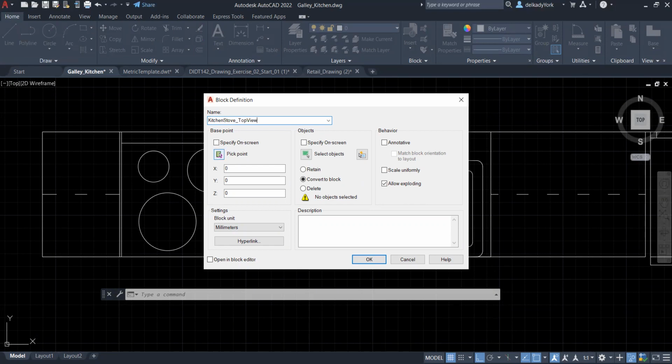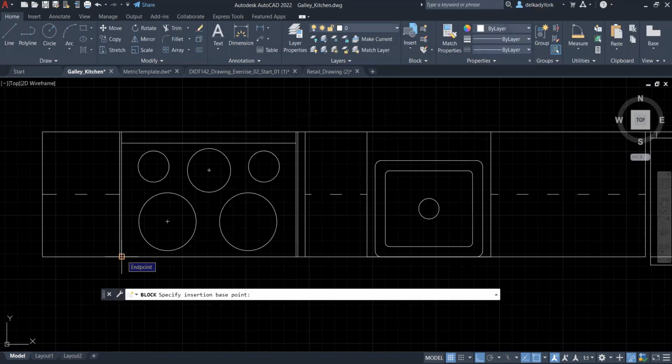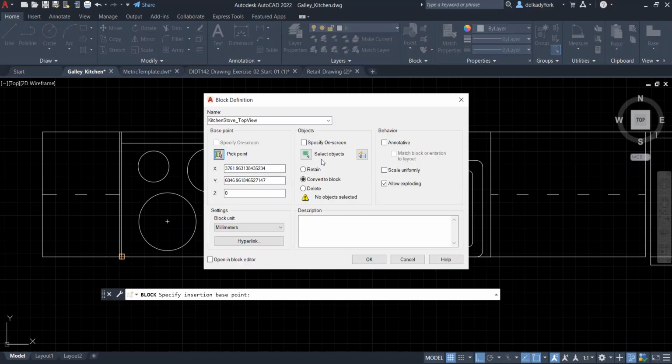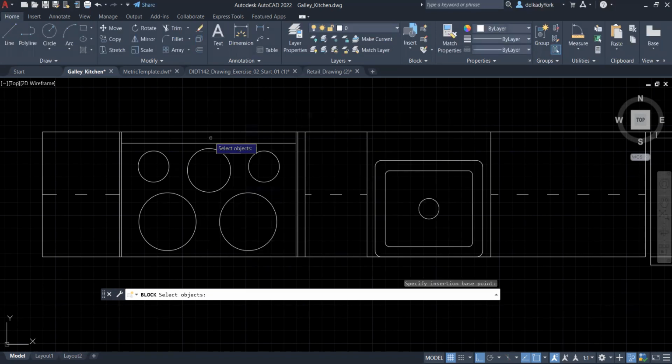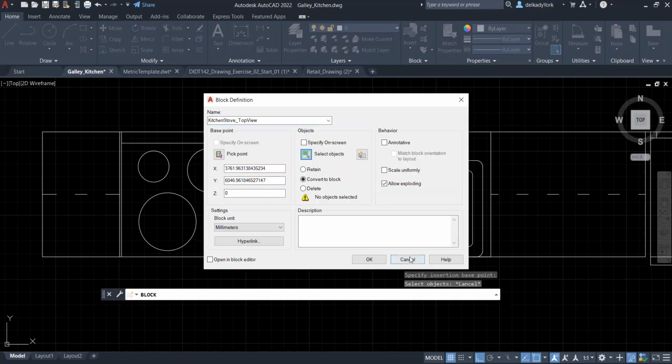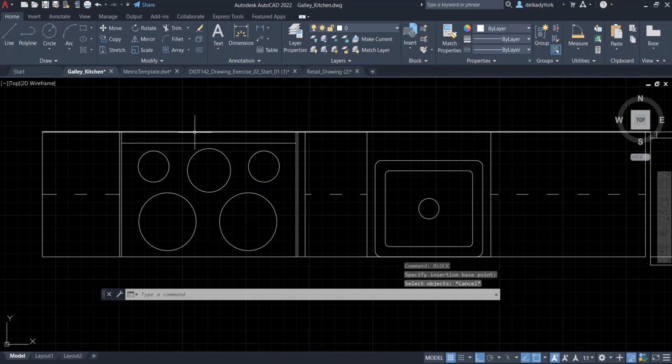And I'm going to pick point. Now, when I click on the point here, I can actually click on a corner point. All right. So I'm just going to click on a corner point here, and I'm going to start selecting objects after that. So the objects that I need to select now, you can see that I have a line continuously. And this is going to make it a little bit problematic when I want to select that. So this is what I will do. I'm just going to click escape and cancel that for now. And when I cancel, no block is created.